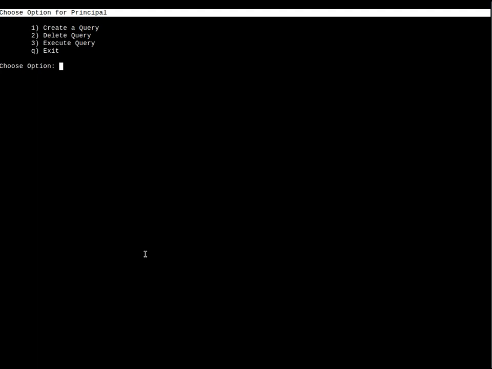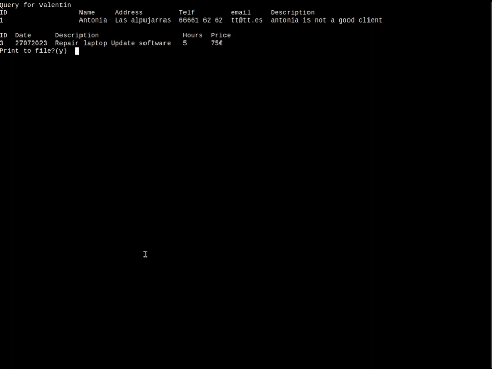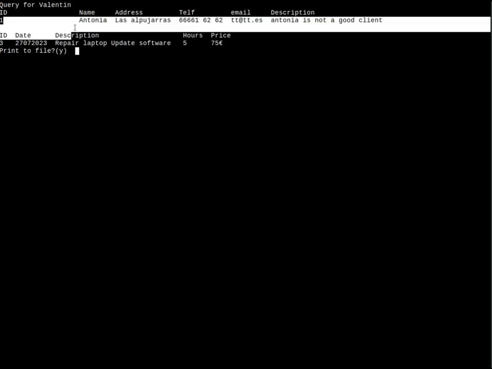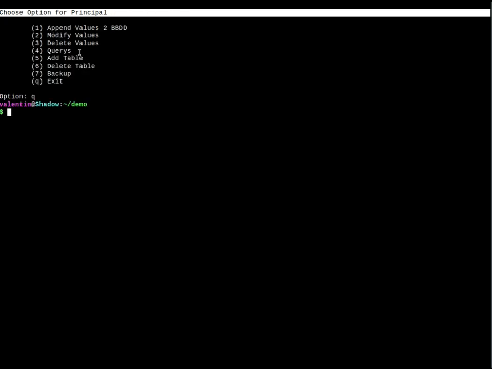the same option, execute the query, for whom, for example for Antonia. For Antonia, this data I have the data of Antonia that I made in the fields in the query, and the query for Valentin is not correct, and I will see how to change this. And you can print to file, press intro, I made quit.